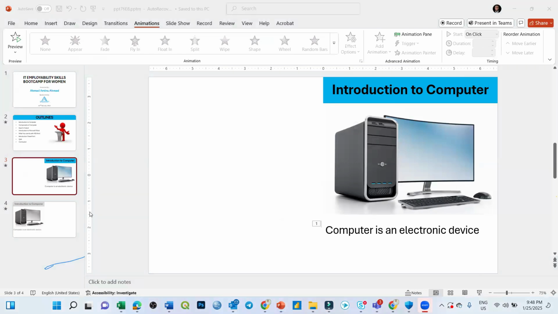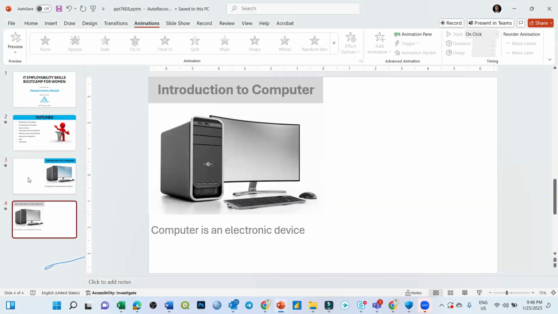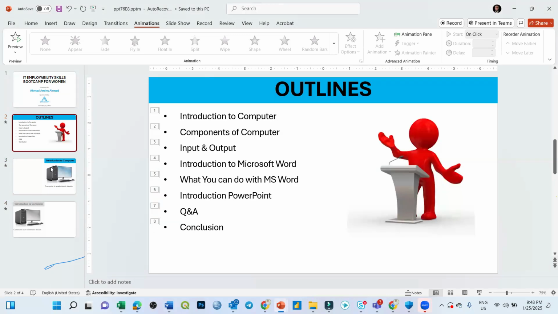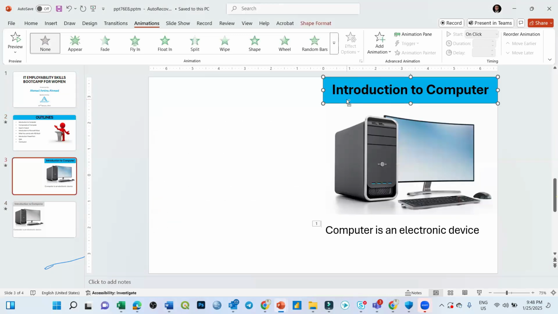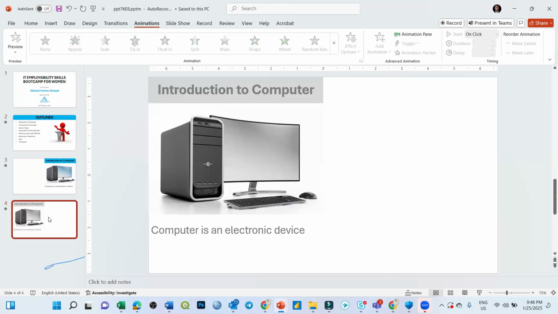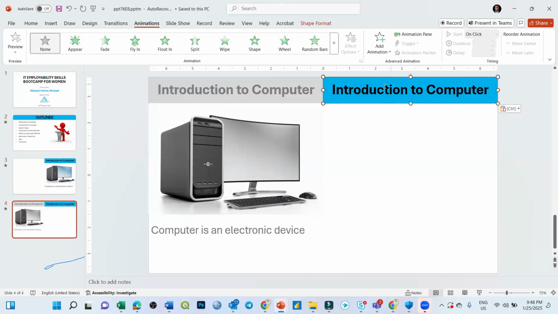So I believe you all see what we have done so far. You saw what we have done so far. So that's how you're going to do it. So the next thing I'm going to do is talk about the components. So what we are going to do, I'm taking this one, I'm copying it, then I'm pasting it here. So it's going to be the same like this.